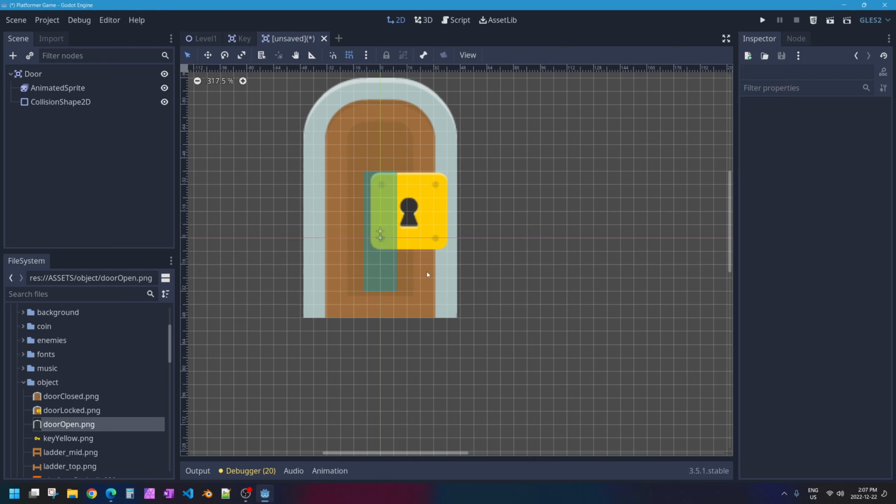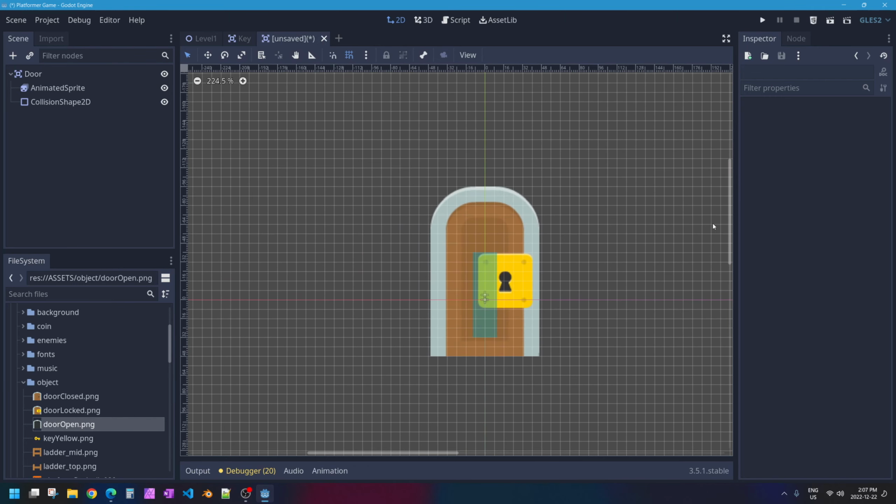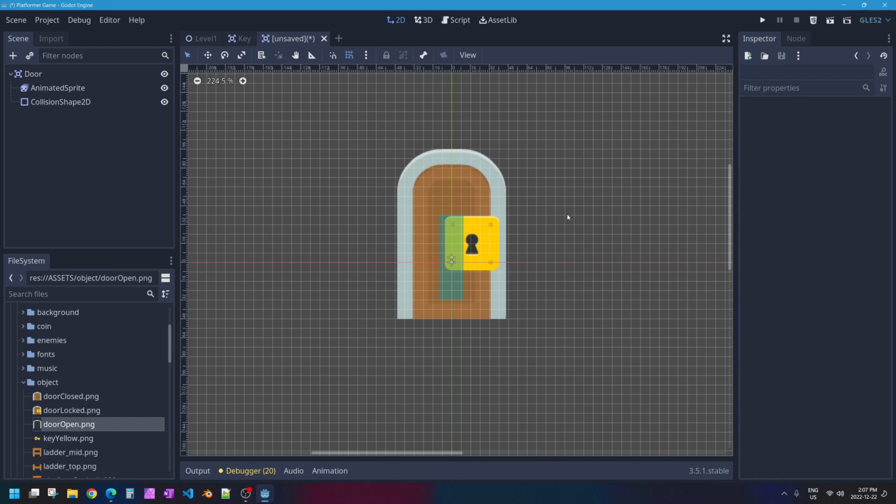What I do need though is I need to add a bigger checker, because in my game, when you go near to the door, so kind of off to the left or right, the door will know that you have the key or you don't have the key.